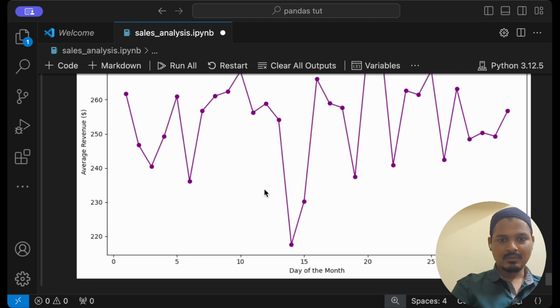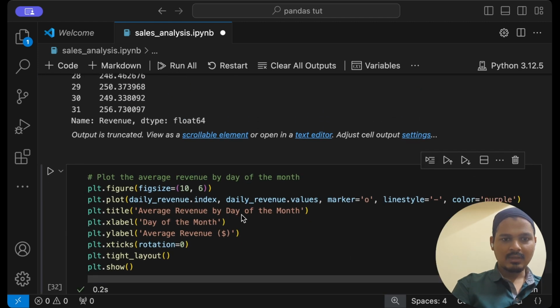So what does it show? It shows the trend over different days, right? Day one, it has this on average. Pretty self-explanatory. The same thing we calculated and we just plotted it on an XY axis, right? I think this is good. Let's move forward.